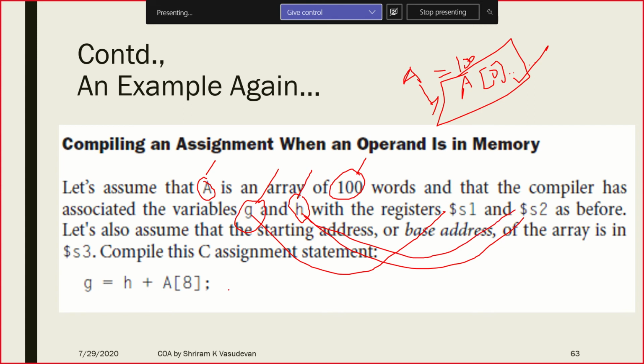Now let's assume that the starting address, or the base address, of the array is in S3. What is the array here? Array is A. It must have a starting address. This is what I specified. The starting address is available in S3. Now, what are the three things that we know? We have got an array called A. Array starting address is available in S3. I have got two variables called G and H, and both of them are available in S1 and S2.